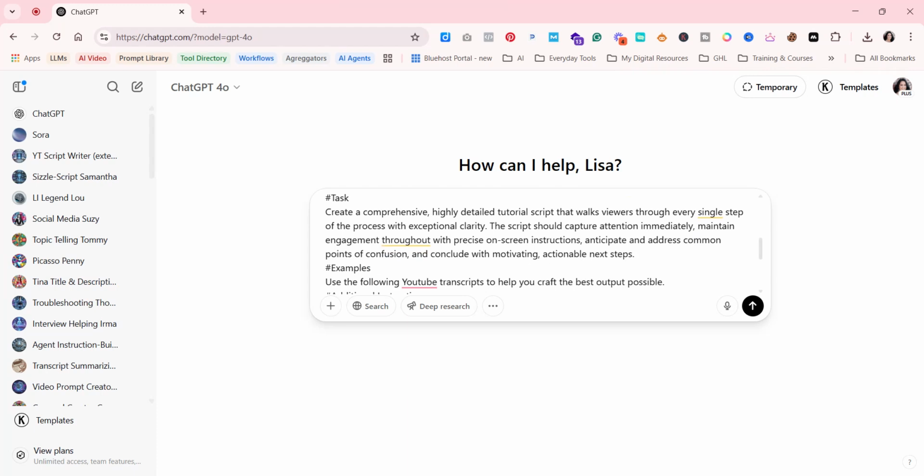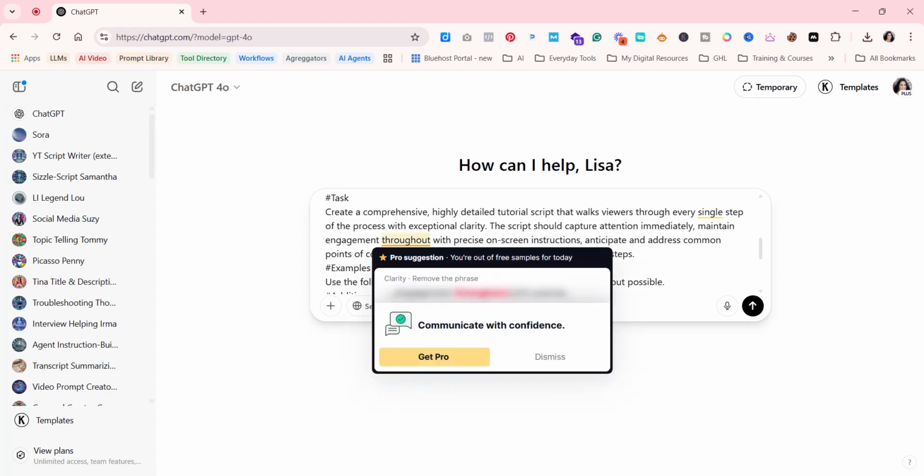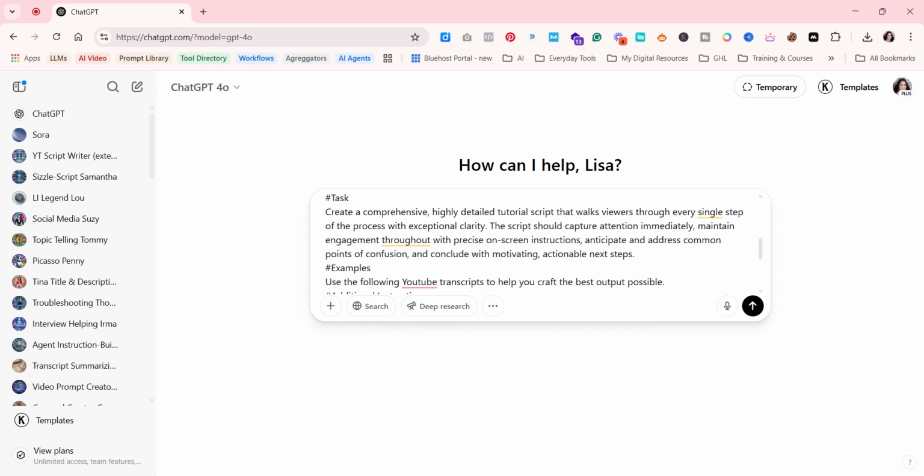So create a comprehensive, highly detailed tutorial script that walks viewers through every single step of the process with exceptional clarity. The script should capture attention immediately, maintain engagement throughout with precise on-screen instructions, anticipate and address common points of confusion, and conclude with motivating, actionable steps.